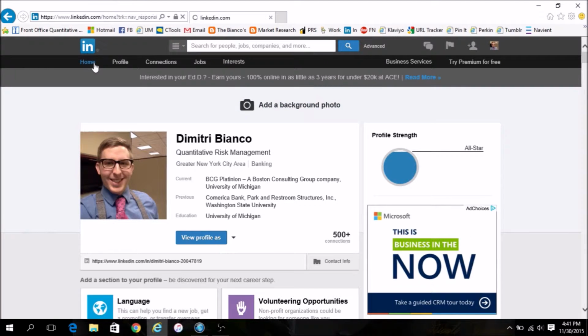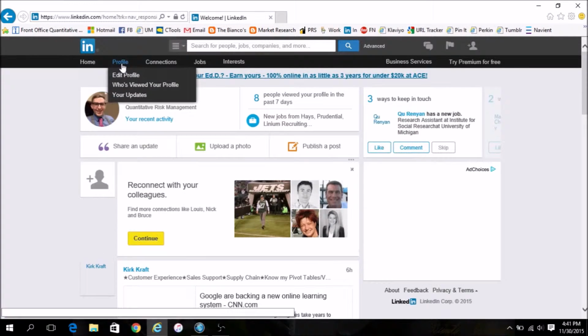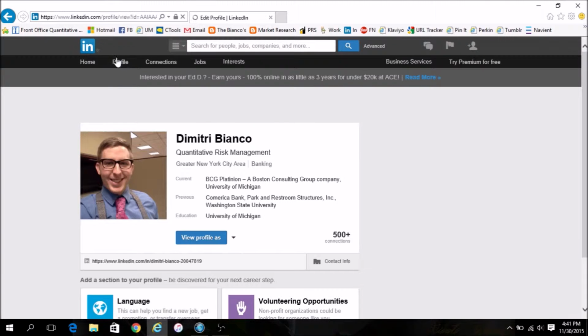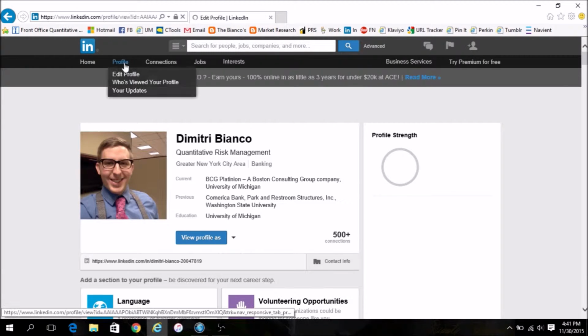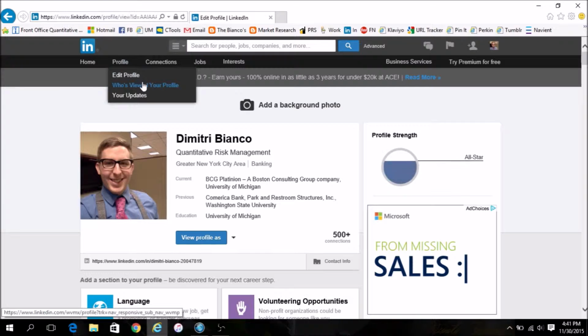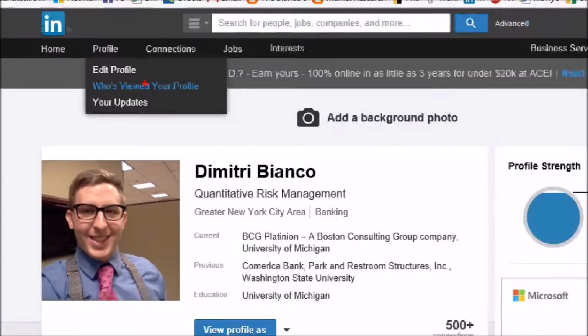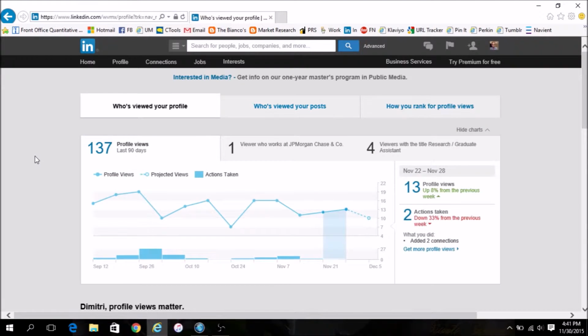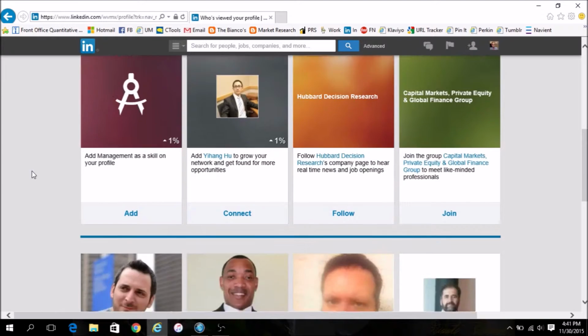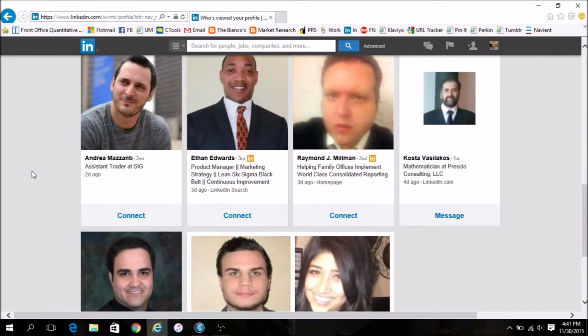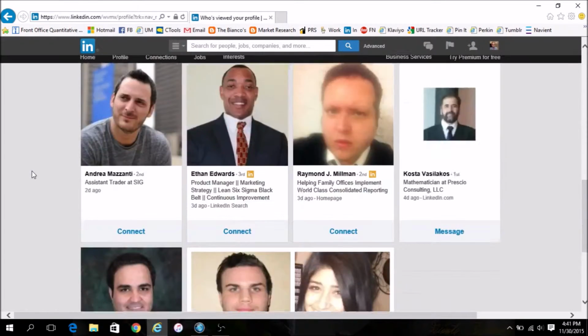Again, you can use the home button to go back. Another useful item is if you click on profile. Let's see. If you click here on who's viewed your profile, you can actually see who's been looking at you. This is important for, I don't know, good reasons. You can see if recruiters are watching you. You can see if a company that you applied for is interested. You can click here and it'll show you the people that have actually looked at your profile in the last 90 days.